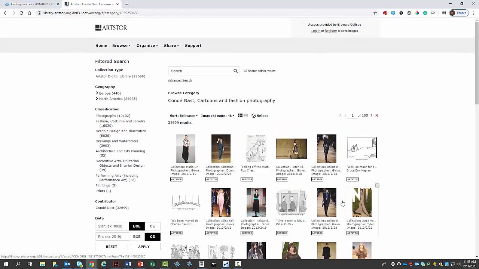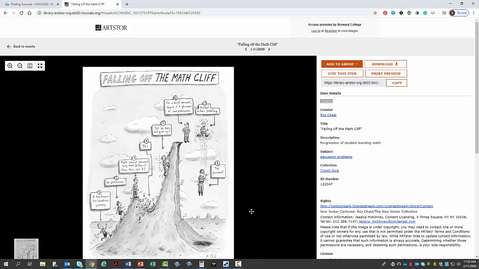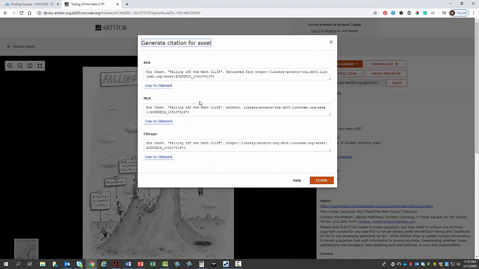And what's really nice about using the database is, let's say you click on it. I don't really know what this has to do with fashion photography, but let's just say you wanted to use it and it did relate, made sense to you. You can get your citation for it. So if I click on Cite this item, it will have the MLA citation listed, and I would copy and paste that into my works cited page or slide.